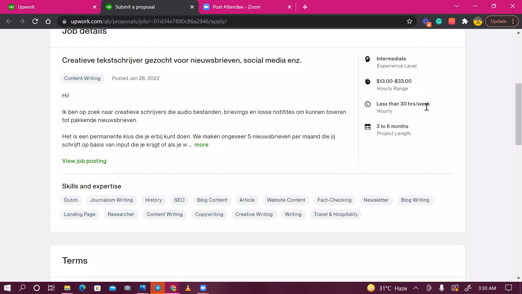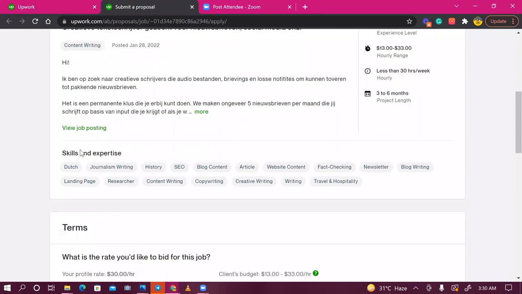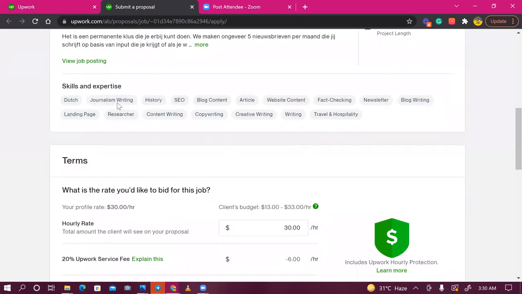The job is going to take less than 3 hours per week, and he's looking at it to be 3 to 6 months, right? Skills and experience required: Dutch, journalism, and so on. You can see them all here.